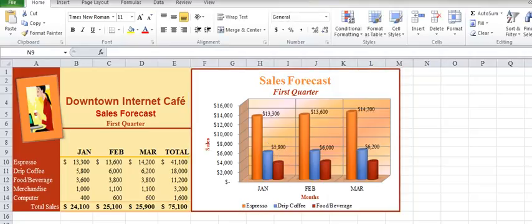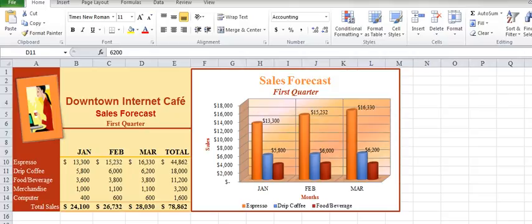Now quickly we will go over changing the worksheet data. We anticipate that espresso, coffee, and food beverage sales in February and March will increase dramatically and then level off in the following months. So we want to change the worksheet to reflect these increases. If you go back in the video, you'll see that I increased February's espresso sales by 12% and March's espresso sales by 15% respectively.